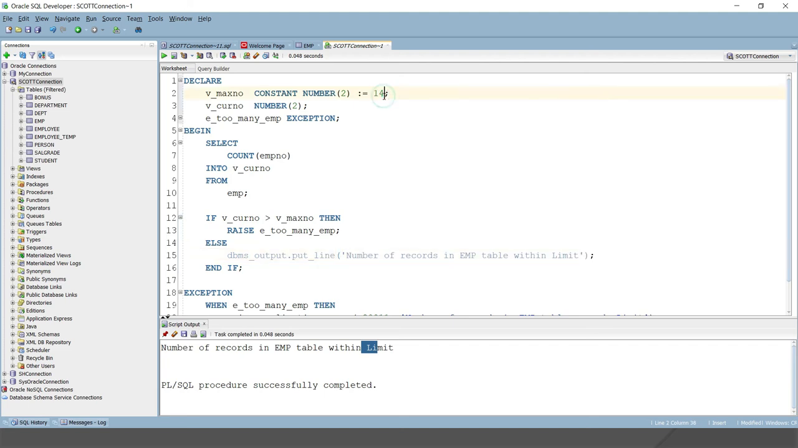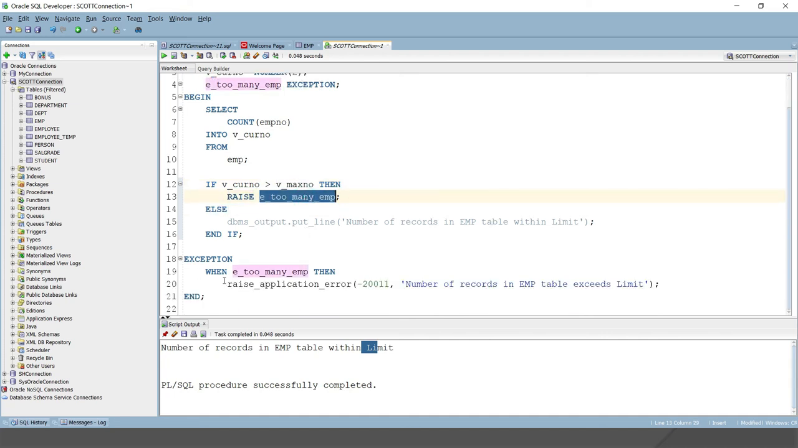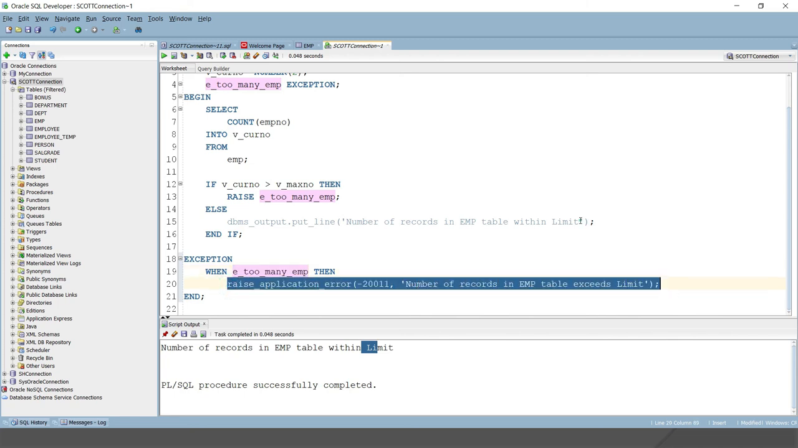Now I'm going to make this 13. The total number of records is currently 14, so 14 greater than 13 becomes true, and the exception is going to arise. When the exception arises, the exception section's condition becomes true, and Oracle will throw this error. Let me show you.